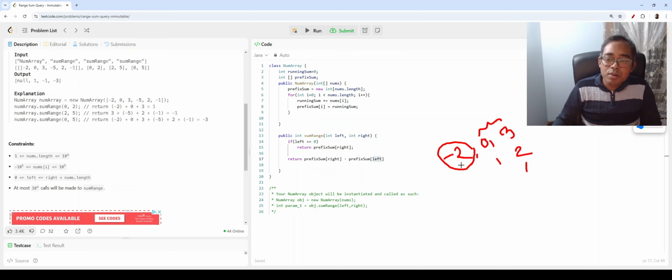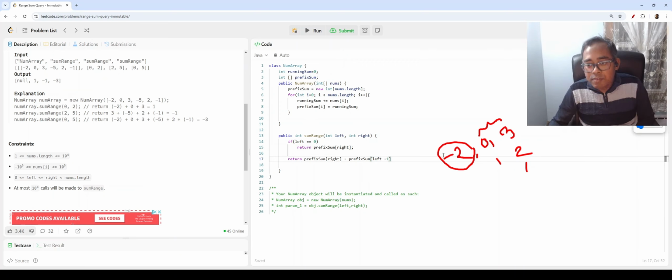So how can we get the running sum for this one? This is our left, right? So that would be left minus 1, because left and right are inclusive. Left minus 1 means whatever we have as prefix sum there, which is -2. And the prefix sum of right is 1. So it would be 1 minus -2, 1 plus 2 equals 3. So our sum for this range 1 to 2 is 3.